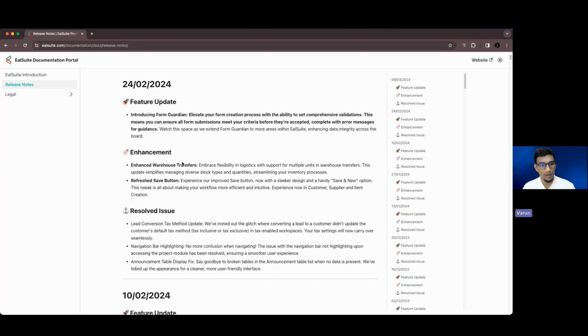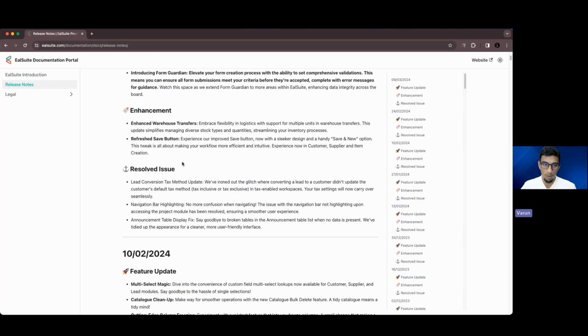Let's get started. We'll first be taking a closer look at what we mean by Form Guardian. Elevate your form creation process with the ability to set comprehensive validations. This means you can ensure all form submissions meet your criteria before they're accepted, complete with error messages for guidance. Watch this space as we extend Form Guardian to more areas within EalSuite, enhancing data integrity across the board.